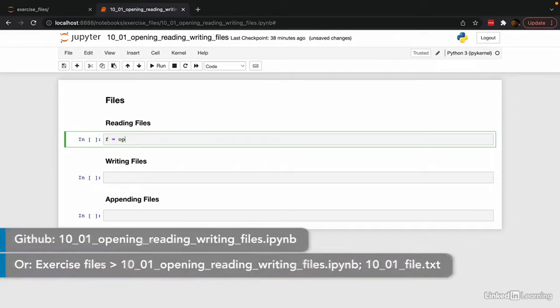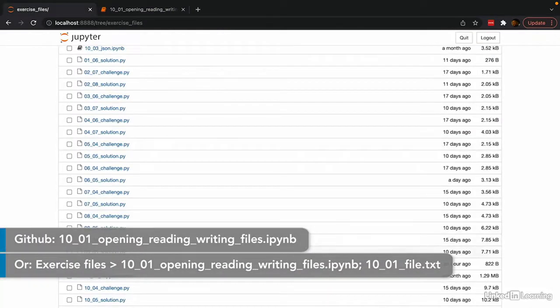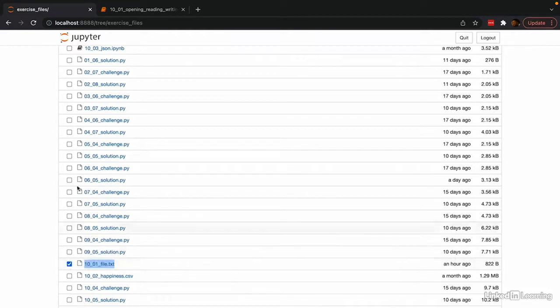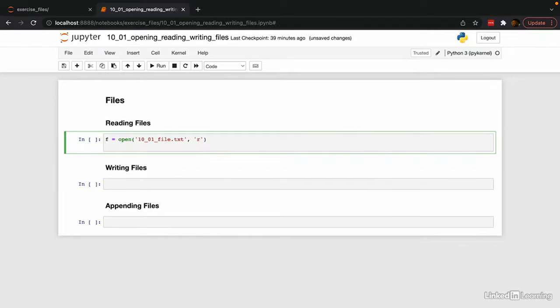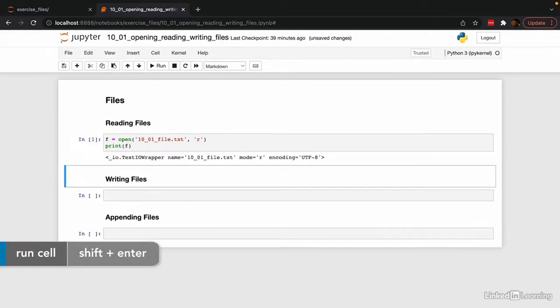So I can use the open function and pass in the name of a file. And I have a file, 1001file.txt, right there. So I'm going to write 1001file.txt, and then the second argument is going to be the string R. We're going to open this file in the read mode. And if we print f at this point, we get a file object.